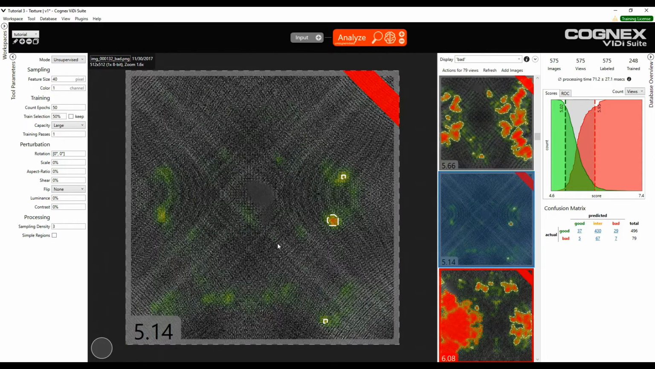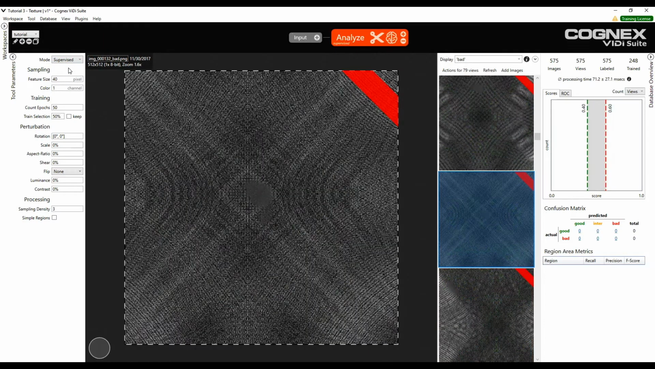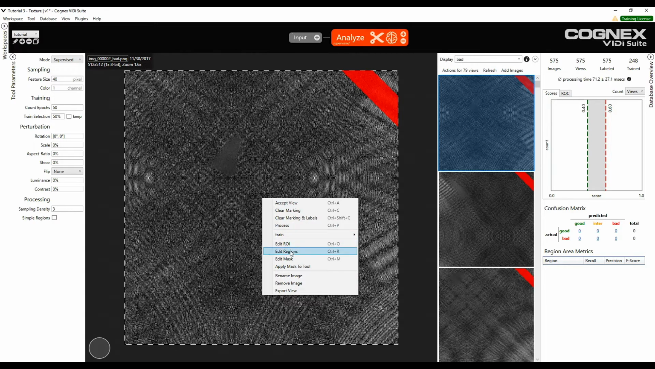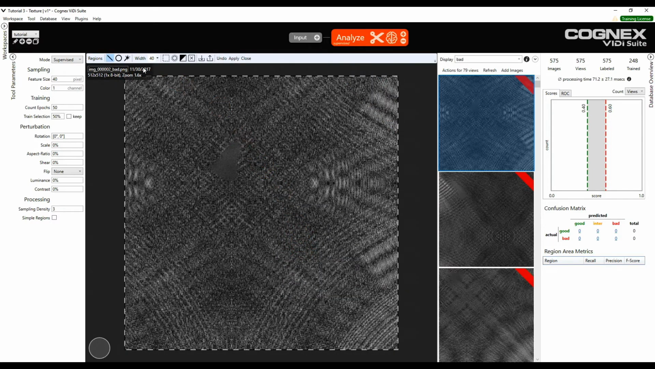In order to solve this problem, we need to set the tool to supervised. This means that we need to label the bad images. We need to edit regions on these bad images in order to show the software what the defects are. So we right-click, edit regions, and then we have several tools for painting the defects.